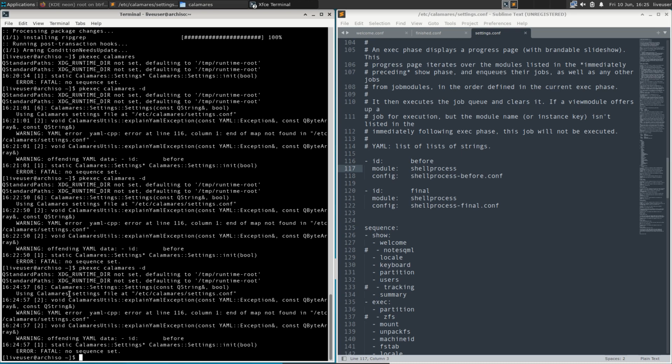Line under 116. YAML. Column 1. End of map not found. etc calamares settings.conf. Maybe you're seeing it already. I'm not seeing it at all. Before, right? And then before shell process.